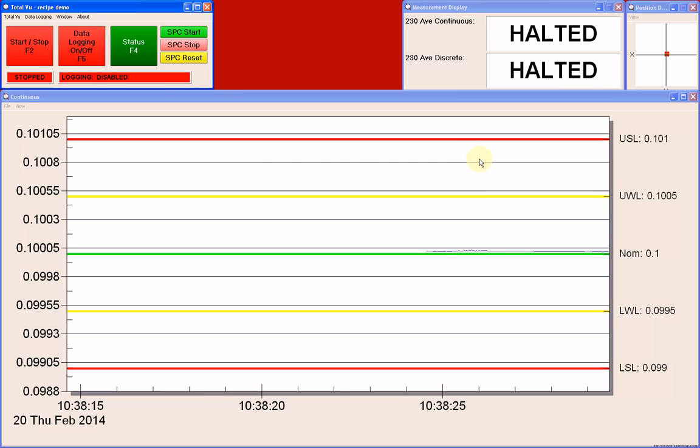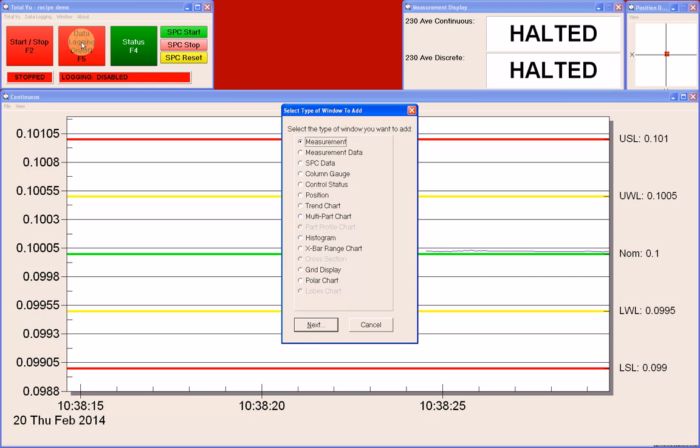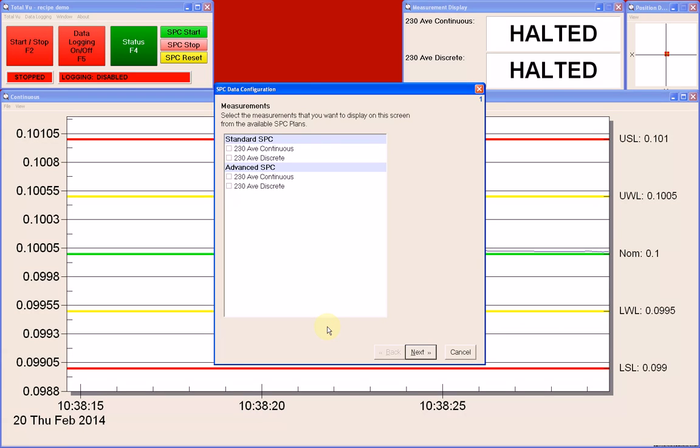Close full configuration, press the Window menu on the main application window, and select New Window. Click the radio button to the left of SPC Data, and click Next. SPC is maintaining statistics for all of the measurements appearing in this window. Select the measurement statistics you want to display by placing a check in the box to the left of each desired measurement. If your desired measurement does not appear, go back and add it to your SPC plan before continuing. When complete, click Next.